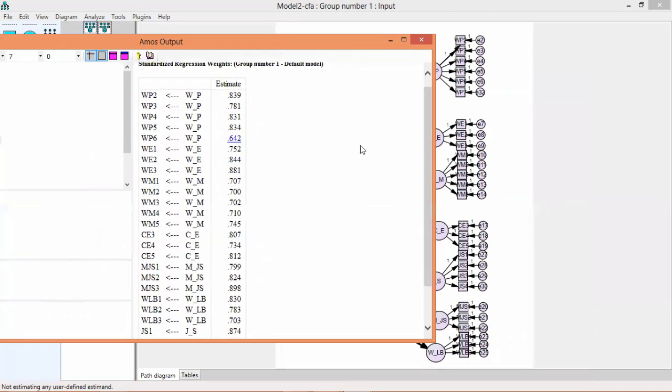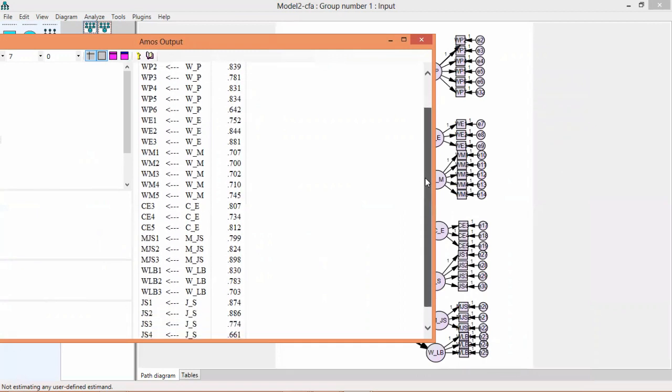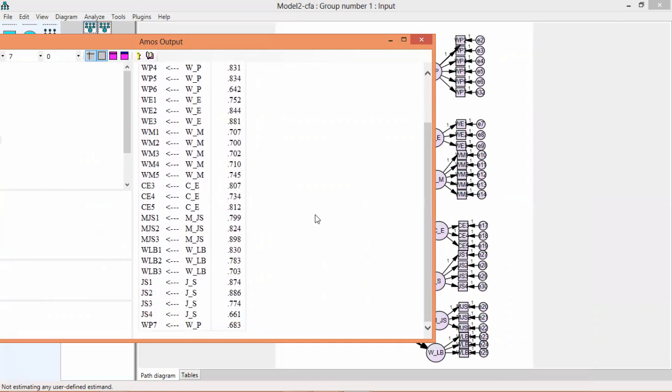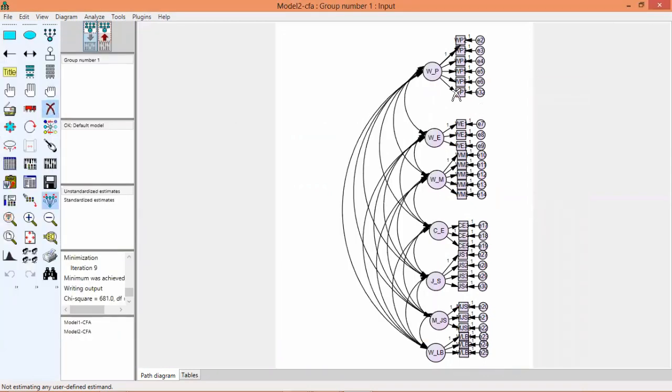So that is WP6, WP7 and JS4. We will delete WP6, WP7 and JS4. So let us recalculate the values.